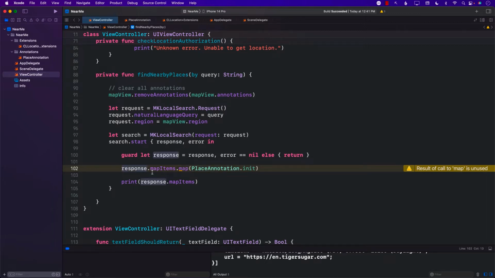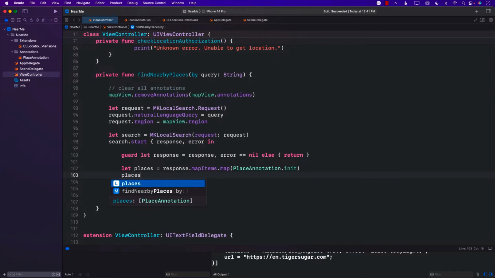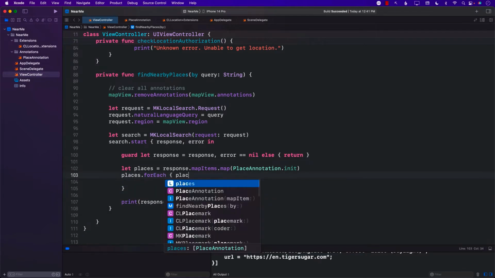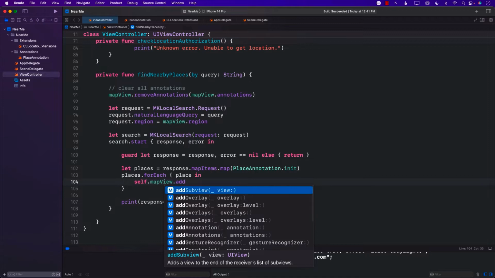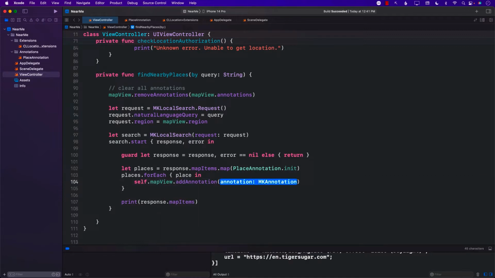This is going to give us places, which will be an array of place annotations. Now we can go over places. For each, we will get access to the place. And then we can go ahead and add mapView.add annotation, adding the place annotation. Let's go ahead and build it.